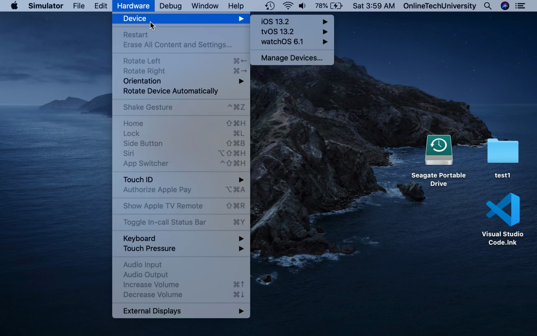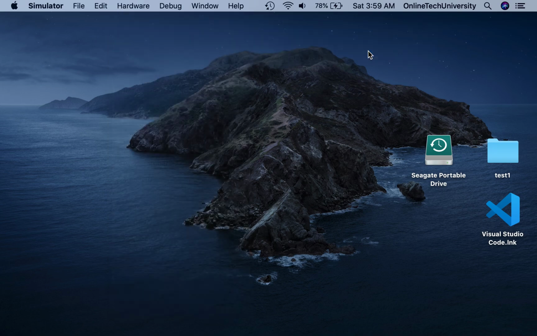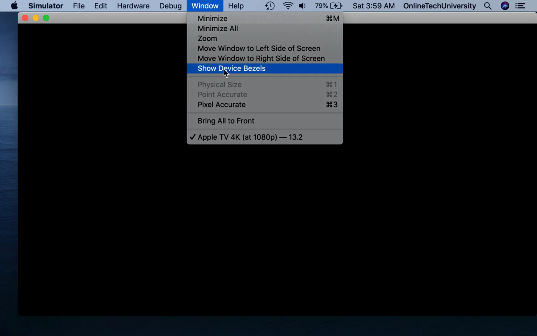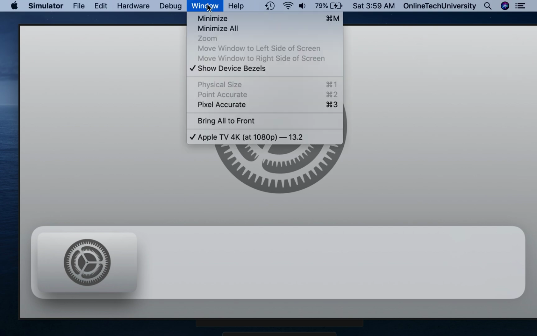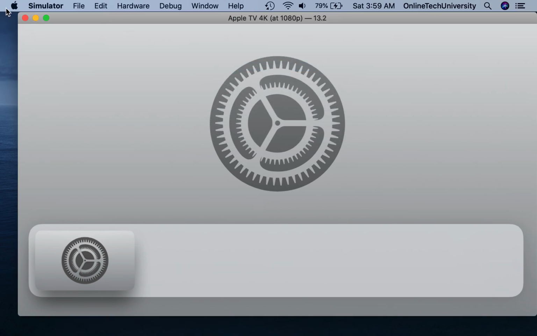Now if you want to open tvOS, click on that. tvOS is loaded with device bezels, right? So this is a TV and it's running tvOS, starting with the Settings app. And now close it.